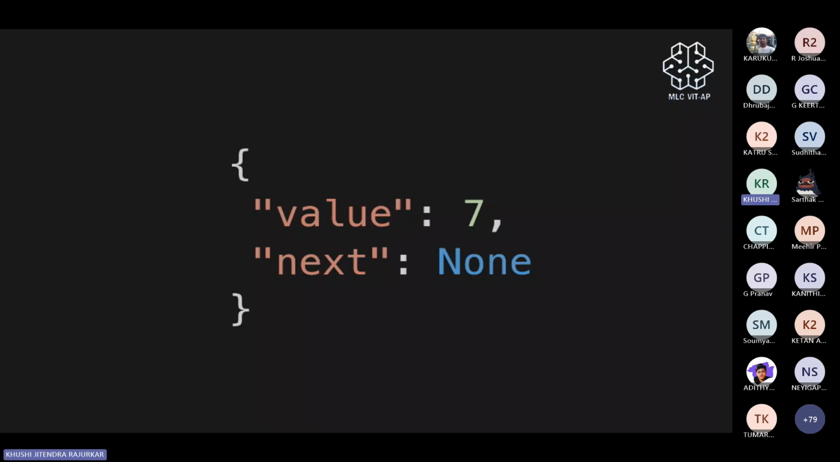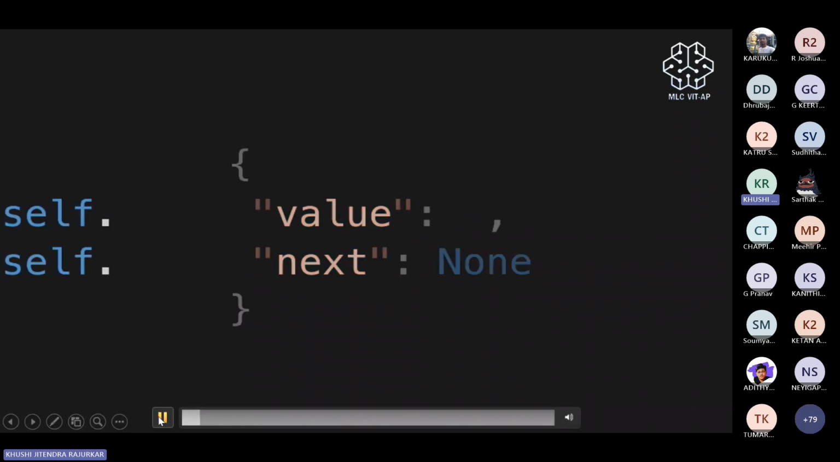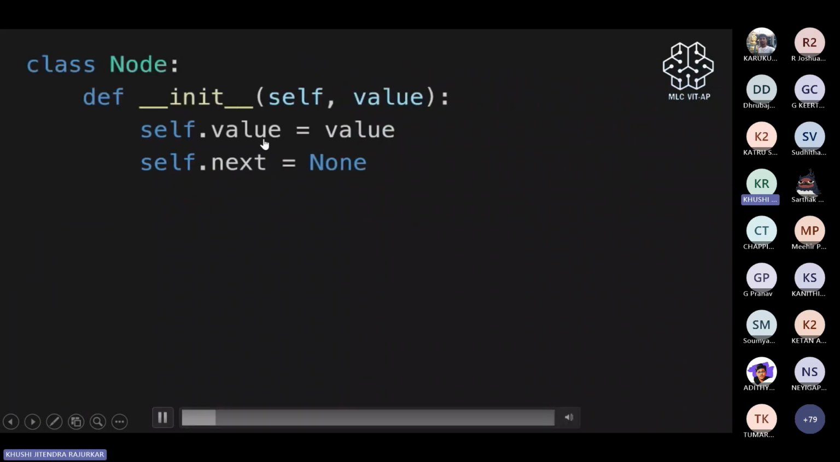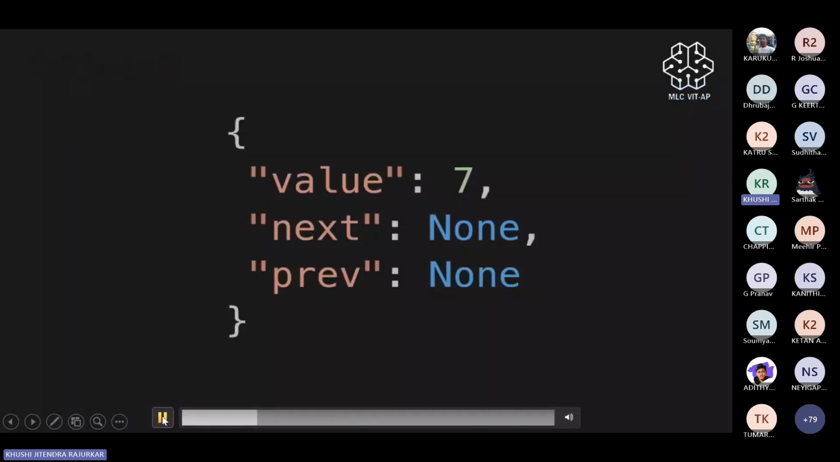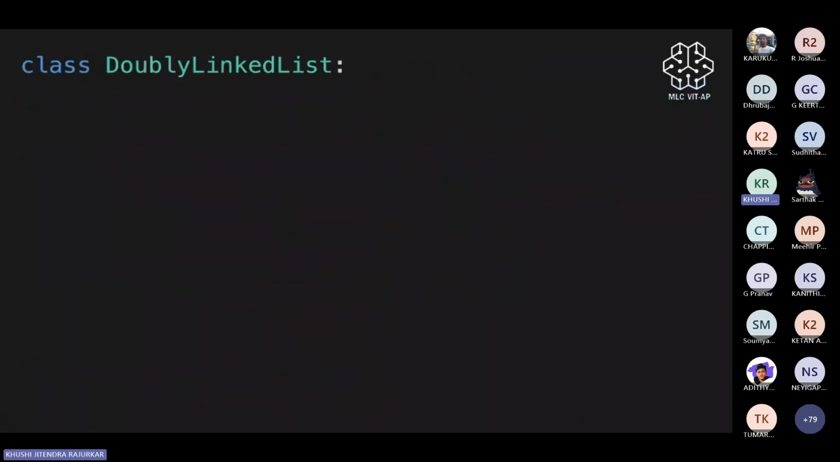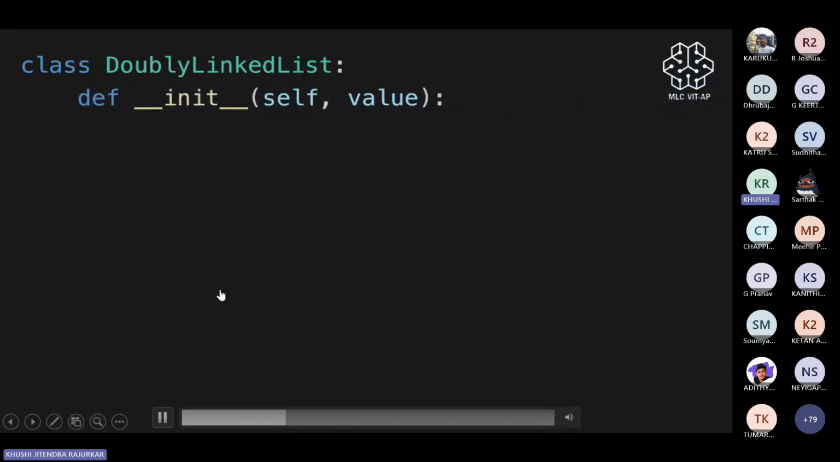And in a doubly linked list, since you can iterate in both of the directions, it will be doing so because of another pointer, which is the previous pointer. So we'll be having our self dot value, self dot next, and it will be having an additional previous pointer as well. So everything else is the same, just we'll be having an extra pointer for a doubly linked list. So let us initialize our doubly linked list as well.